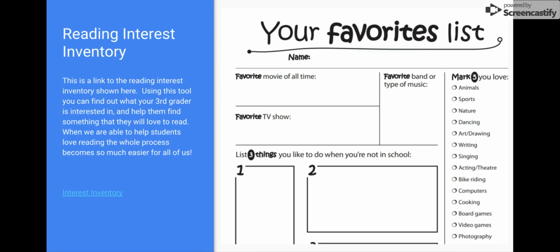Reading Interest Inventory. This is a link to the Reading Interest Inventory shown here. Using this tool, you can find out what your third grader is interested in and help them find something that they will love to read. When we are able to help students love reading, the whole process becomes so much easier for all of us.